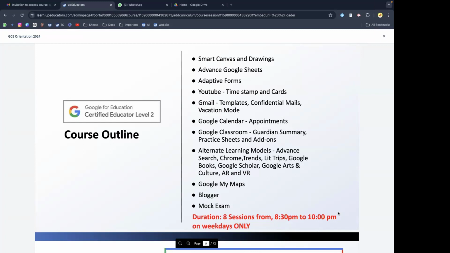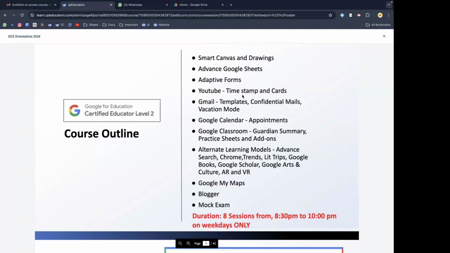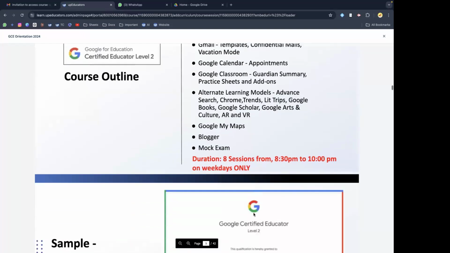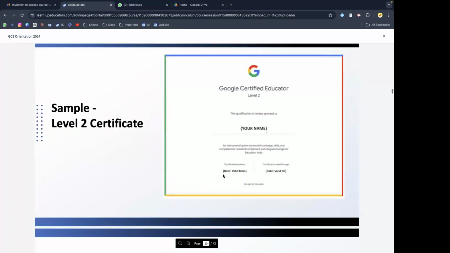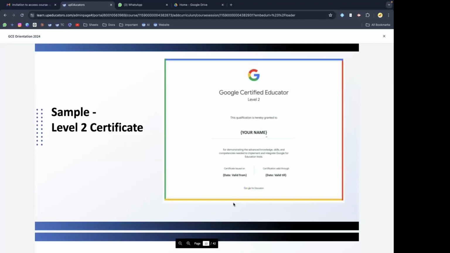Okay. So on YouTube, you will see how to add timestamp cards and all of that. Then on Gmail. These are very advanced features which you will do in level 2 only. You will not need them in level 1. Next, this is a level 2 certificate sample, which you will get after completing level 2.